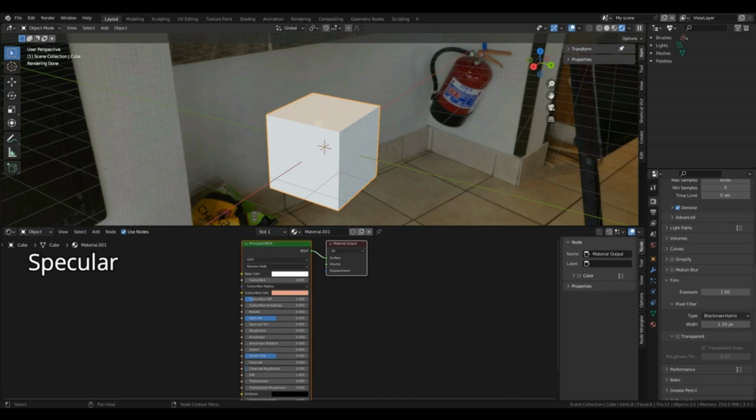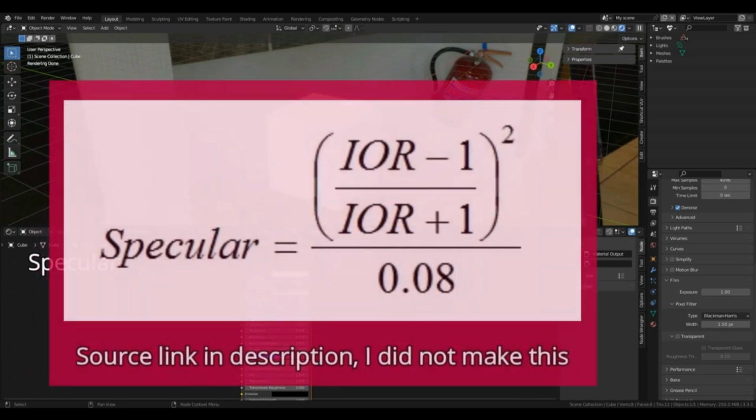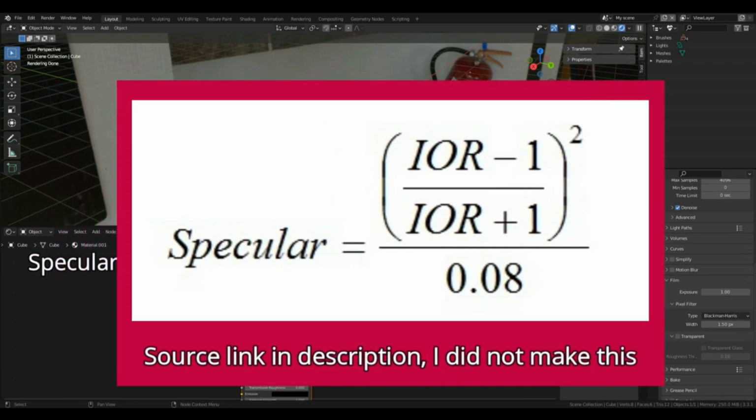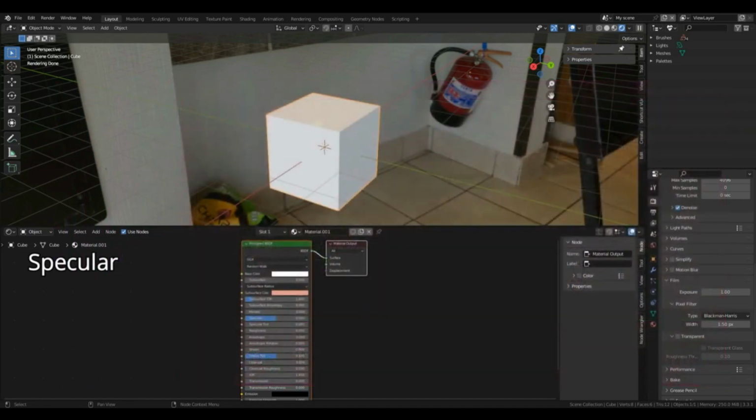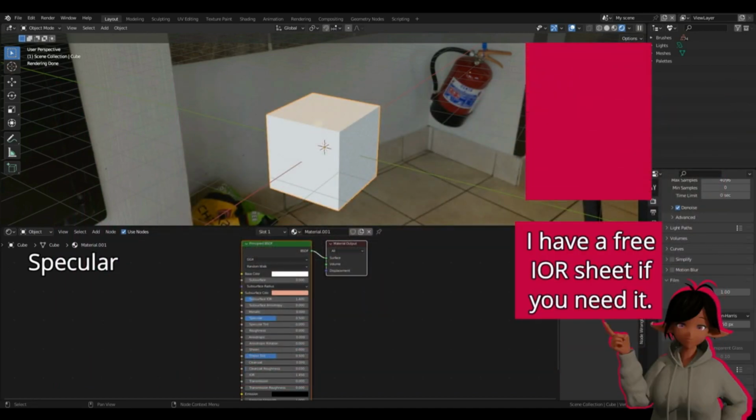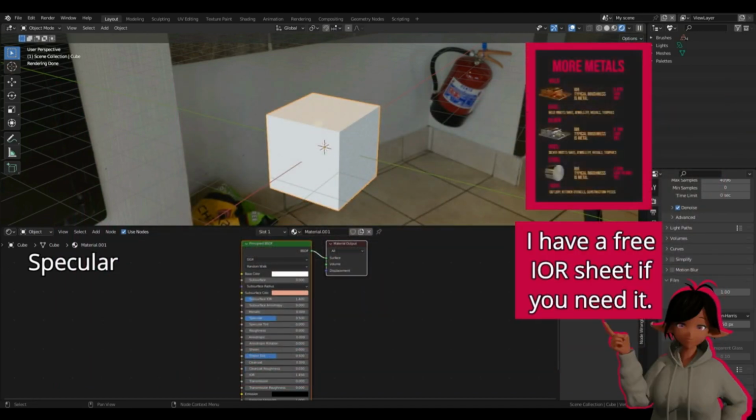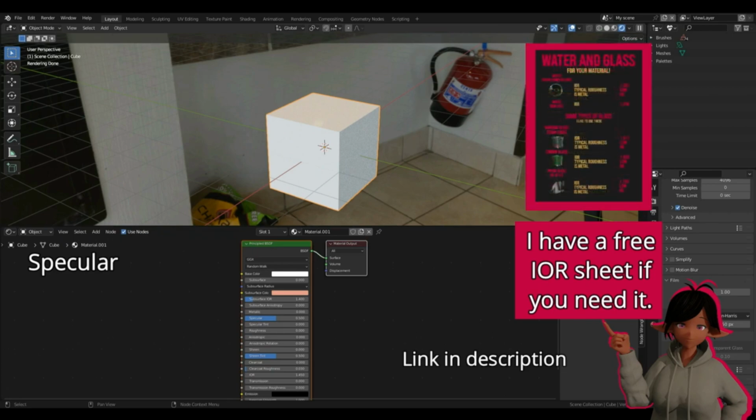There is a way to calculate specular. This would be the calculation here, and you can use that for a more accurate option, but most of the time leaving it at 0.5 is all you'll need to do. I recommend focusing on using the roughness value to control, and I'm using quotations here, reflectivity, but how we see those reflections is determined by the roughness.